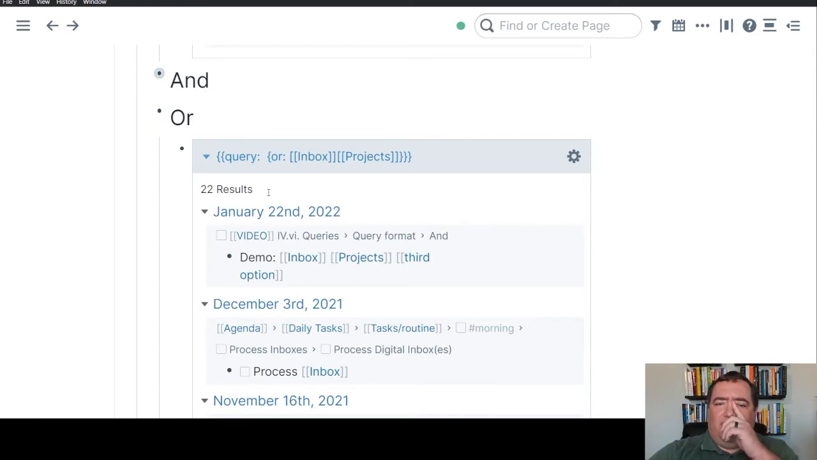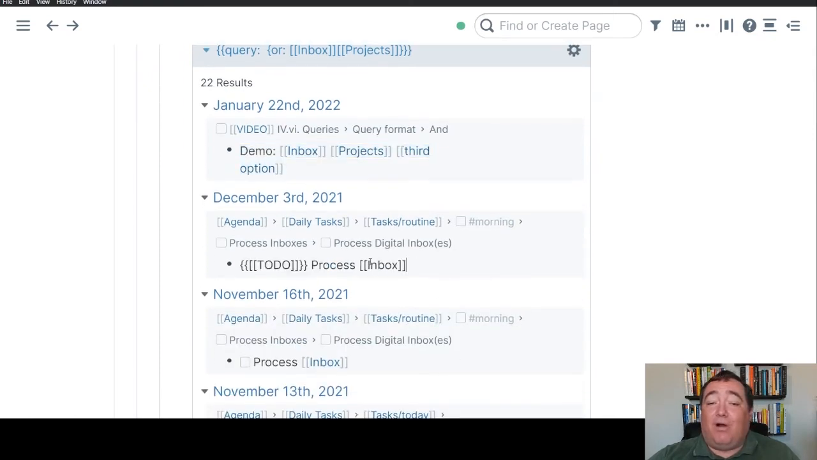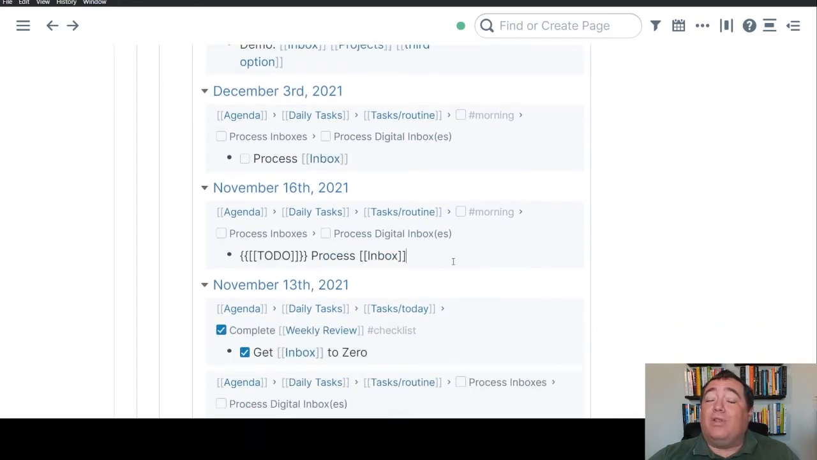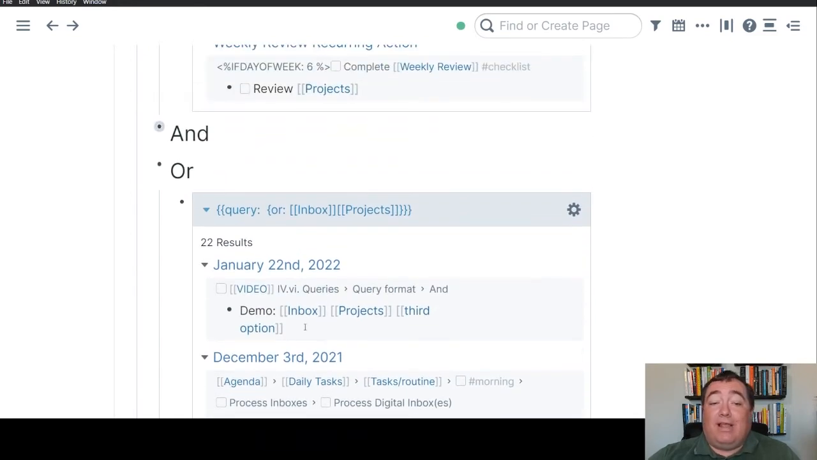Well, why isn't it 23? Because the one we added had both inbox and projects in it. So that would be one of each. In other words, the reason when we add them together we have one less is that one of them contains both, and the rest of them only contain one or the other. So the or, that's worth noting, is an inclusive or. So it is either of them or both of them.